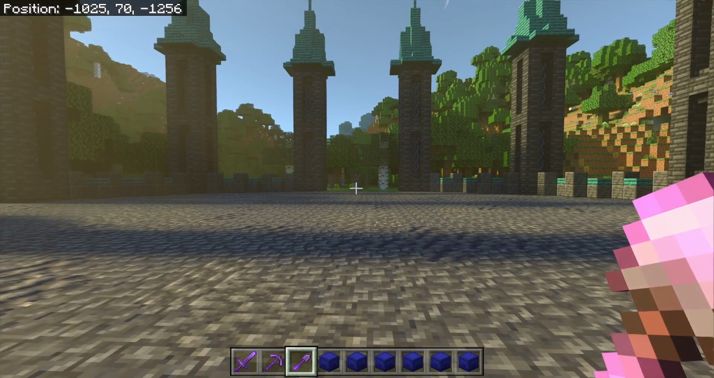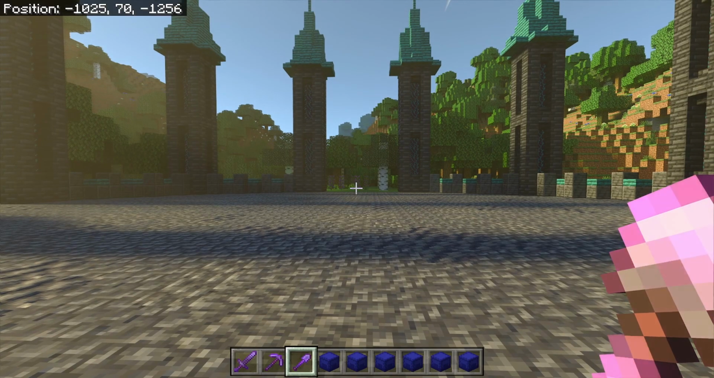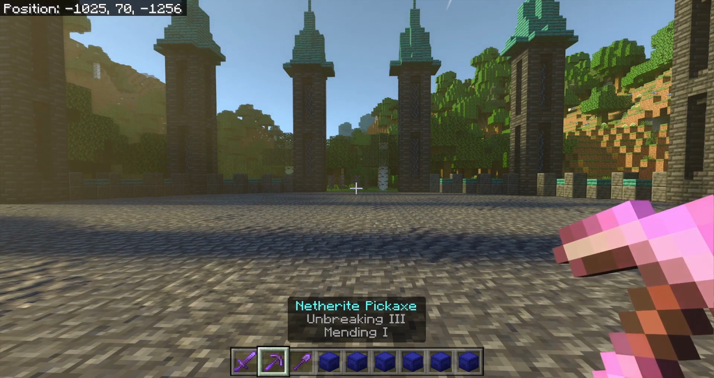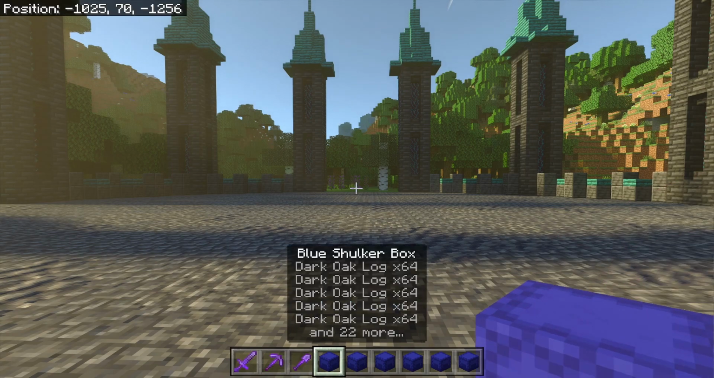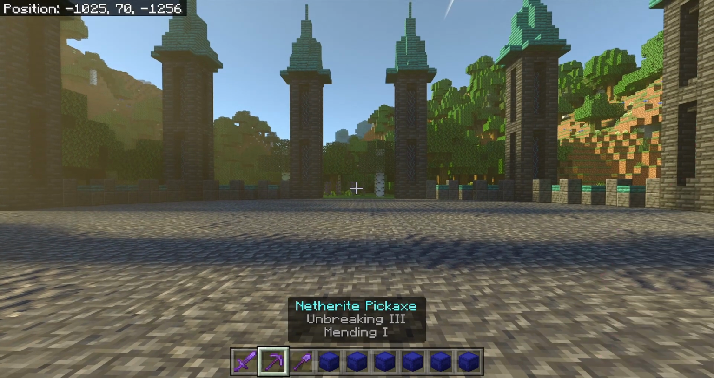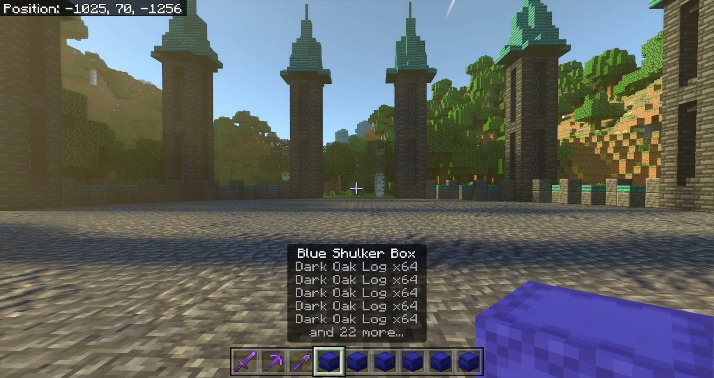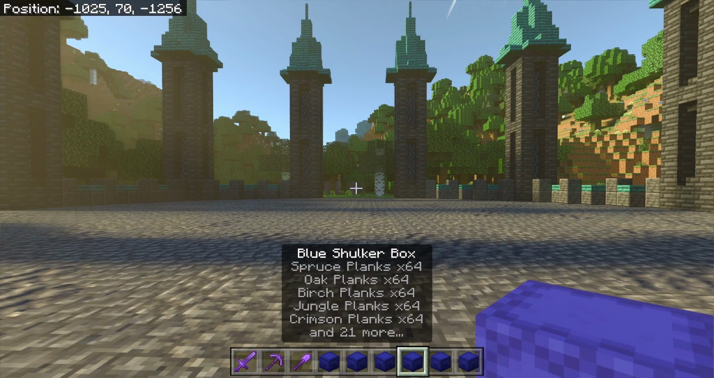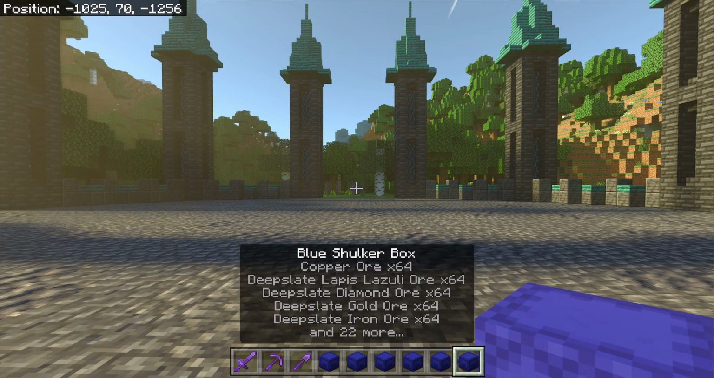Over in Bedrock, you'll see that we have the same setup of tools and shulker boxes. And if we scroll over, you'll see that it reveals not only the enchantments on the tools, but also some of the contents in the shulker box, which helps when you have a bunch of shulker boxes because you're able to tell what's inside without placing it down.